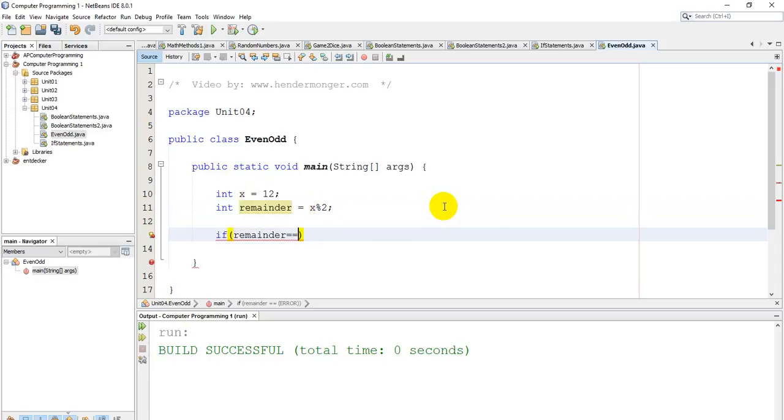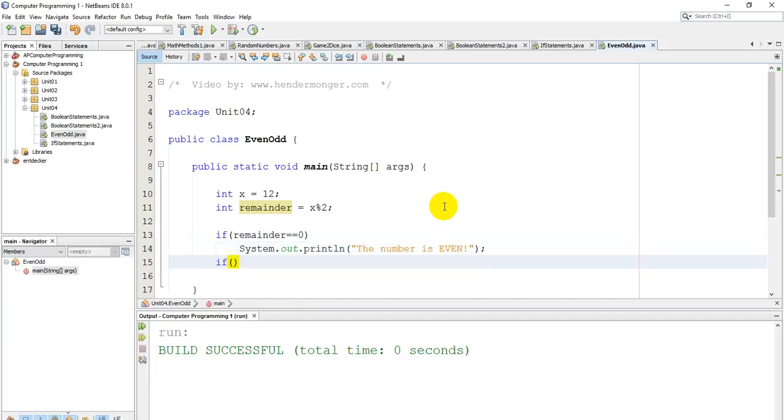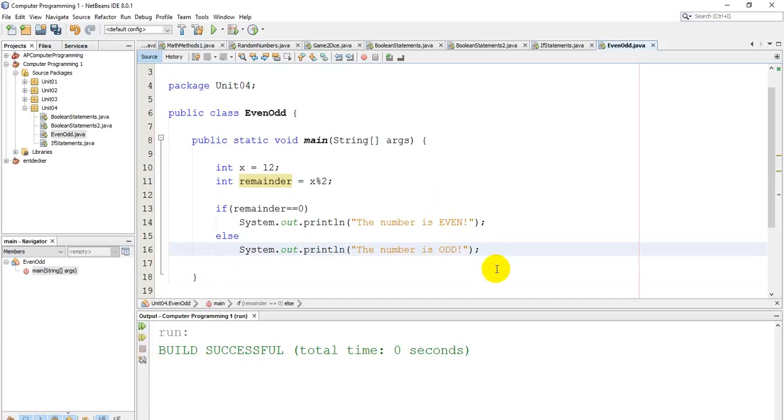If the remainder is equal to 0, then guess what? I've discovered that I have an even number. So I'll output the number is even. Okay. If the remainder is 1, or by the way, I could do it this way, else, because if it's not 0, it has to be 1. Okay, I can go the number is odd, like this. And honestly, that is all the code that I would need to do my quick even or odd test.